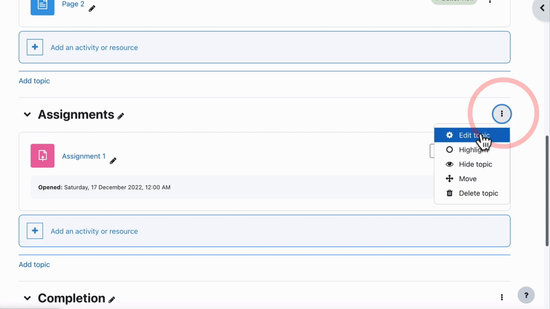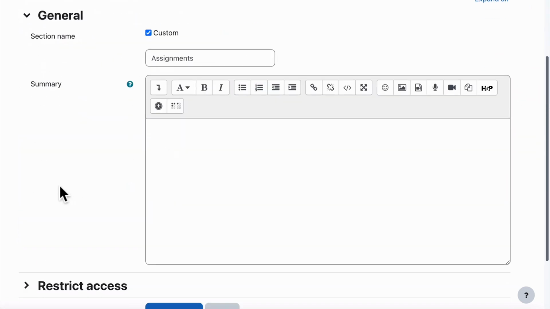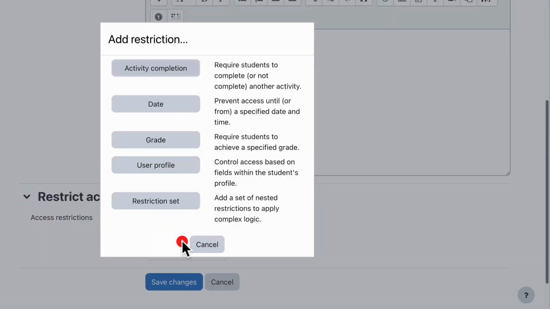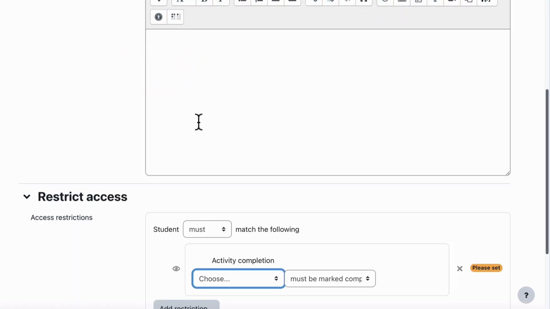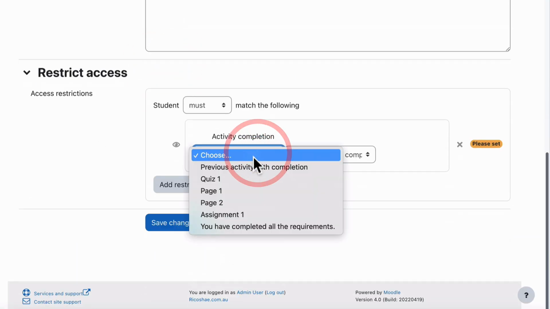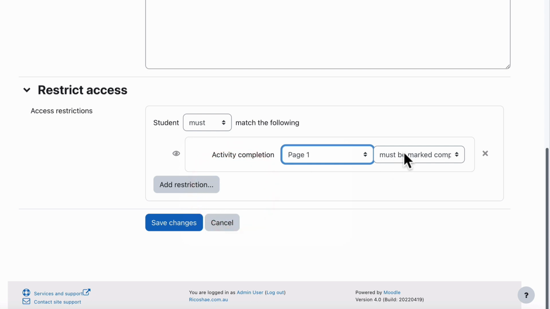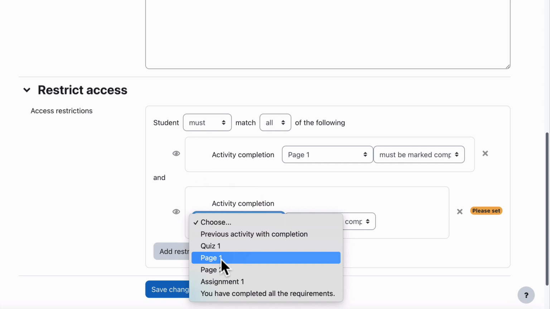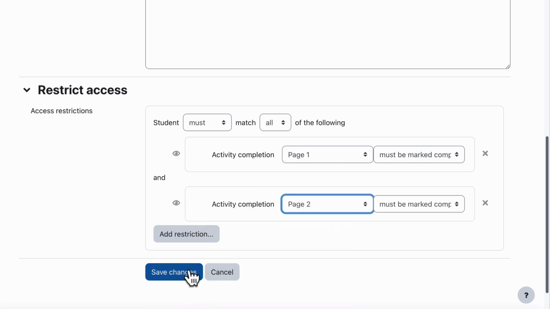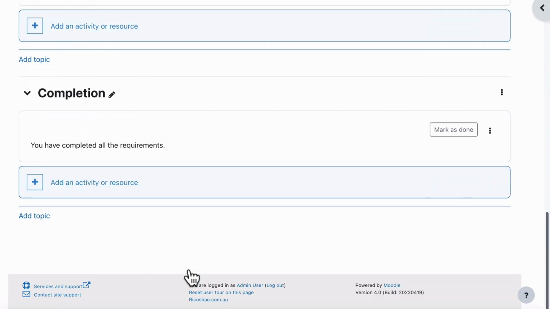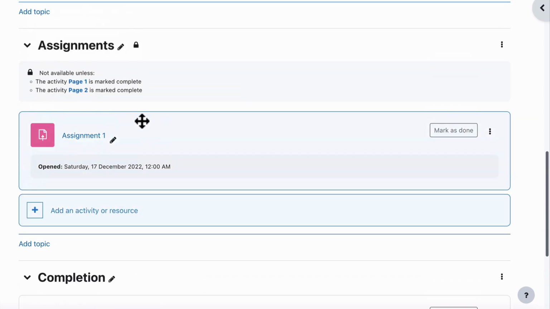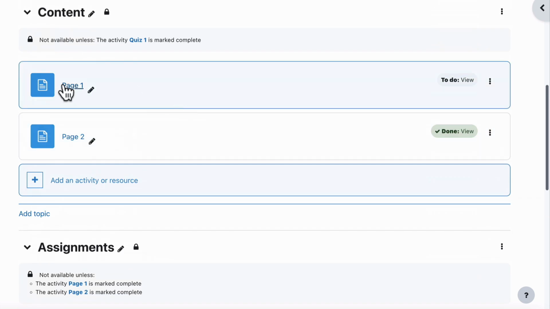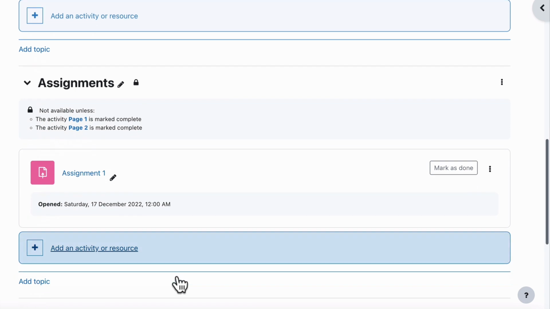So what we want to do is go into edit our topic for assessments or assignments, restrict access, and the conditions are activity complete. And we need to have page one is marked as complete, and also page two is marked as complete. So save changes. So there we go. Now this won't appear until page one and page two have been marked as complete, meaning they've viewed them. So at the moment, one isn't complete, number two is complete.